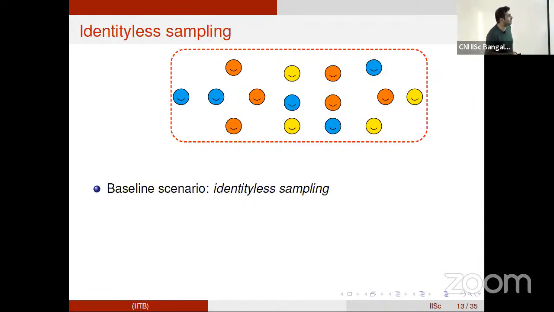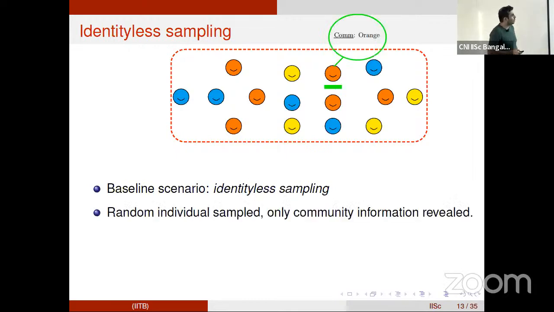In this model, you will still sample a random individual from the box, but you will only see the community information of this individual. So think of this as a private sampling, if you will. I'm not able to see the identity of this individual, or whether this is a new individual or an old individual. I'm not seeing that. All I get to see is which community this individual belongs to.